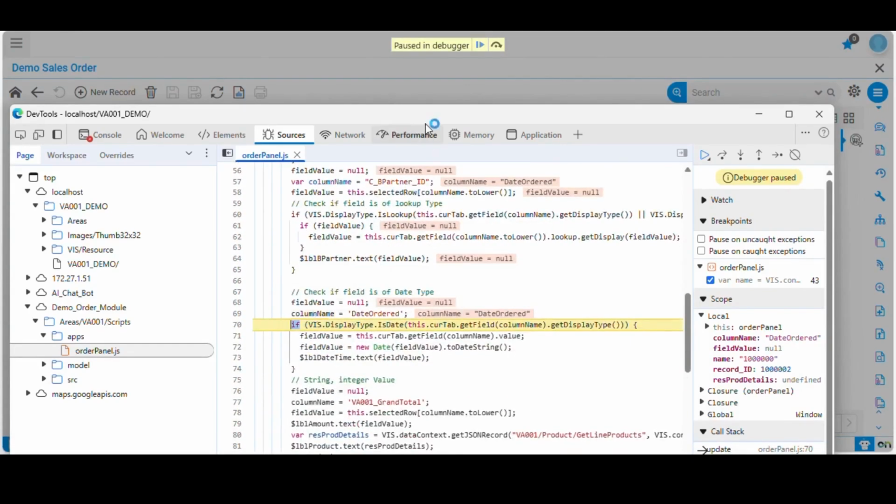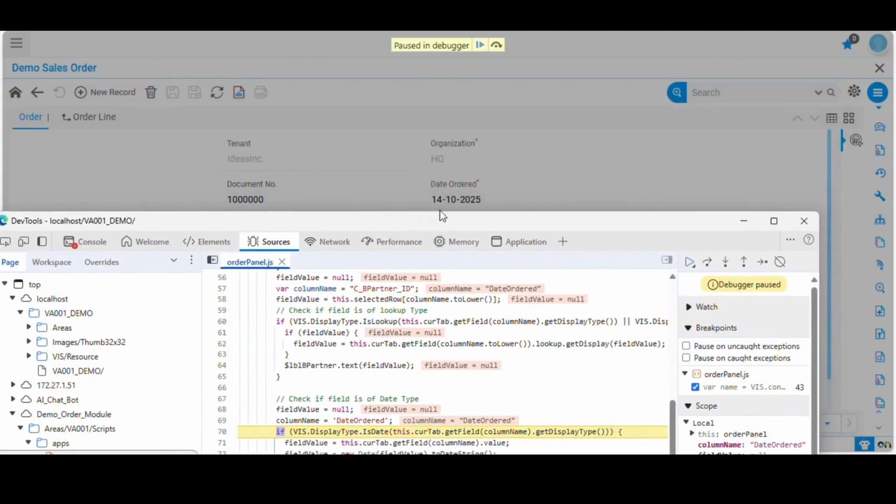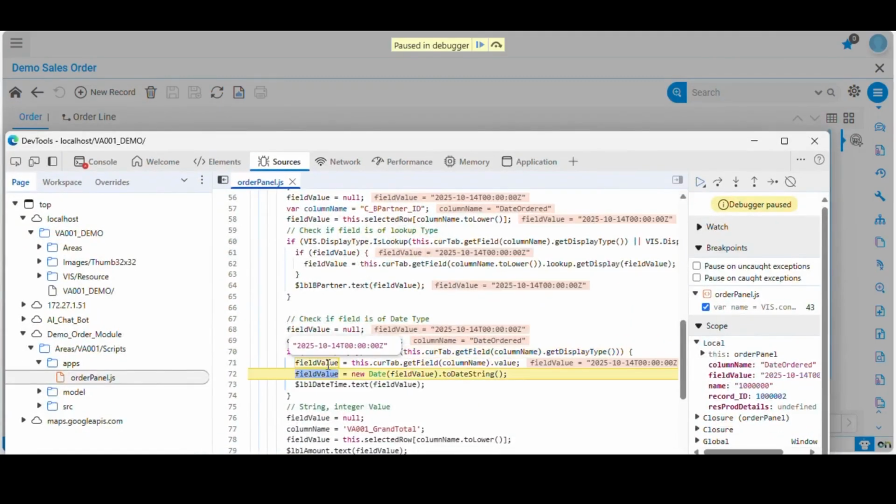The next column is the date ordered. If this value is fetched, this field value is obtained with a universal date time. The intention is to format and display this value on the tab panel in a different format. The formatting has been applied to achieve this.